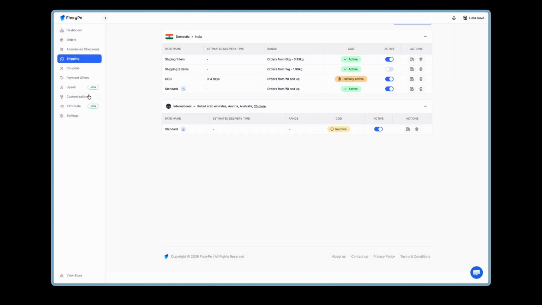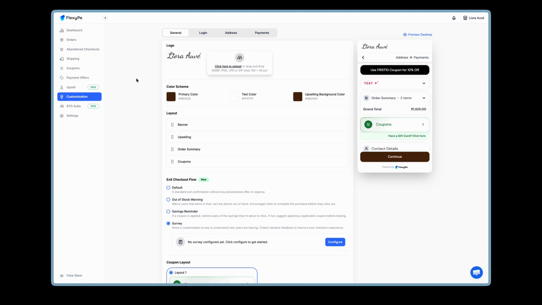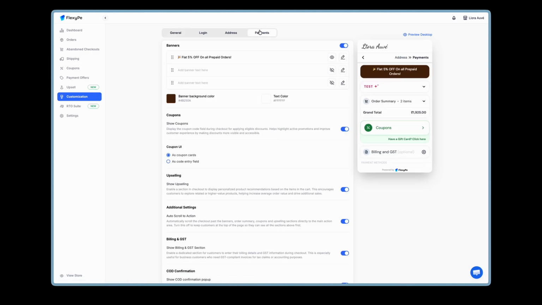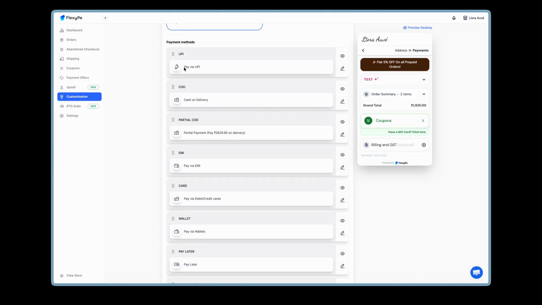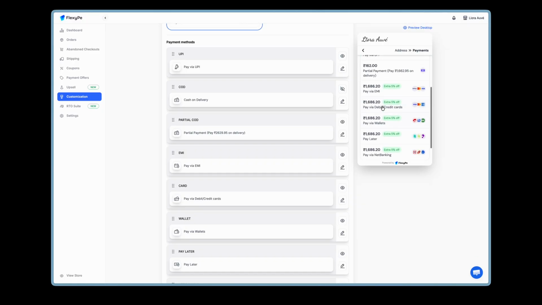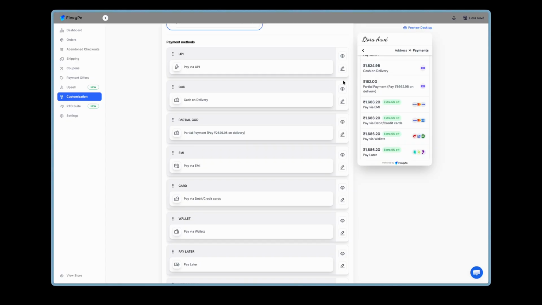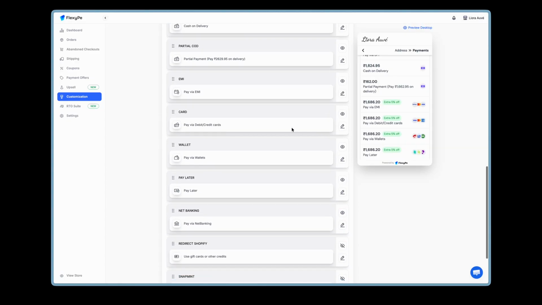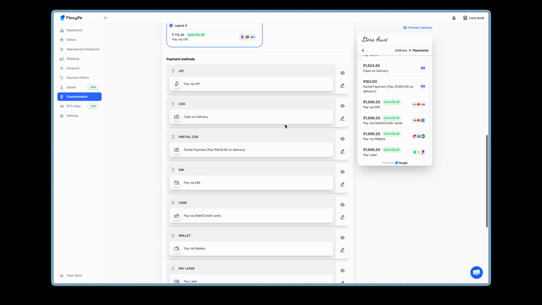Moving to the next section, that is customizations. Here, navigate to payments, and at the bottom you will see the COD option and an eye icon. If you click this, it will disable COD. It will not show COD on the end screen. So make sure this is visible, and also make sure that partial COD is visible as well here. If these both options are visible and your partial COD is enabled from the RTO suite that we'll discuss, then these both options will be visible at the end of the payments flow.